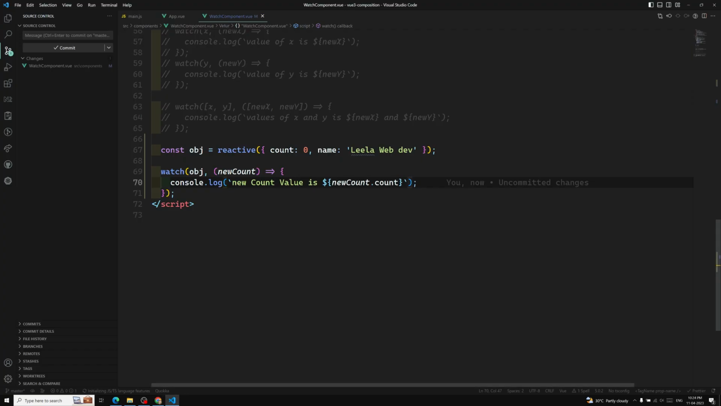So here when you are trying to pass an object, you will be having this object. And in the previous example, if you want to watch a particular property in an object, then you need to use a getter function. So that we have also seen. Yeah, so now the new count value will be working.